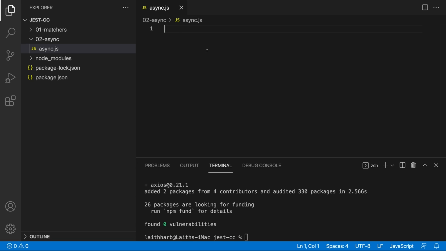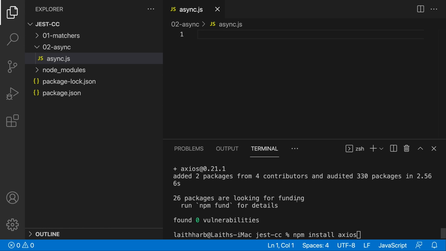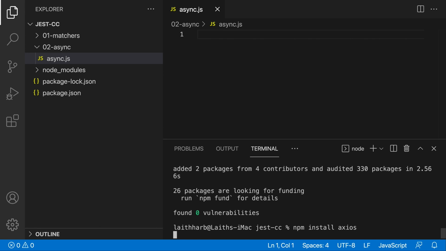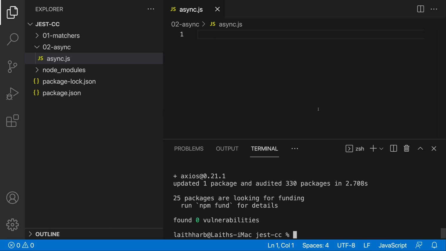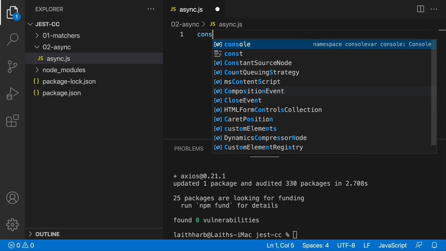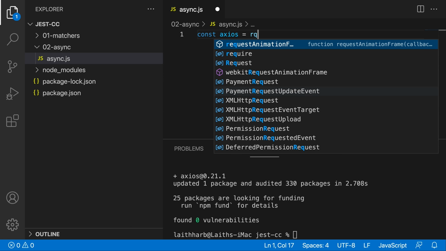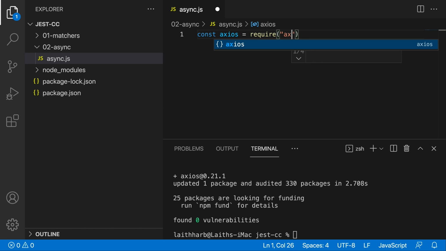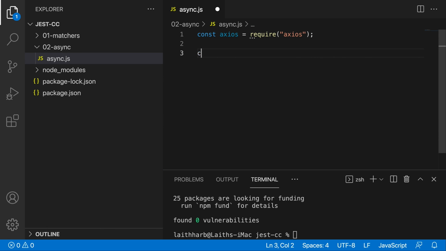And to make that request, we're going to be using a handy library called Axios. So just go ahead over here and do npm install Axios. And let me just zoom in here a little bit. So npm install Axios. And over here we installed Axios. Now what we want to do is require Axios in. So let's just go ahead and require Axios.